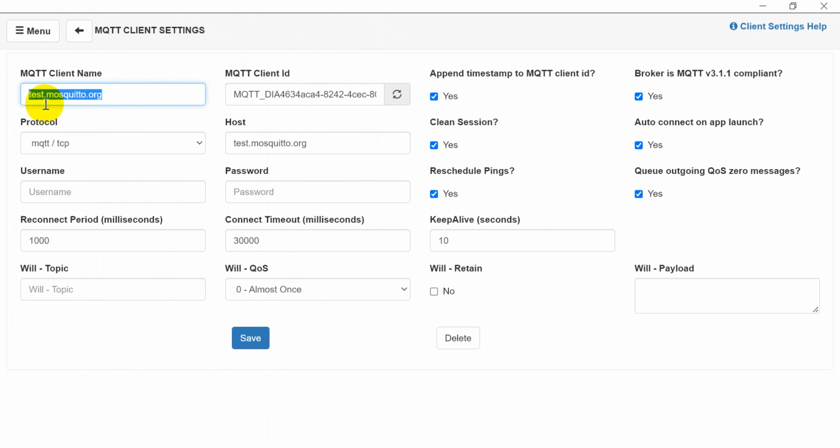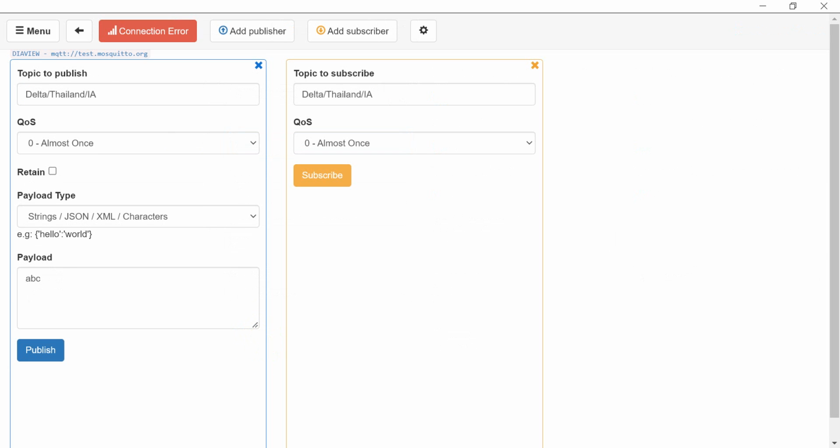So you can modify the MQTT client name. For example, we can change it to something like DIAView. Okay, and then here remember to change the MQTT client ID. And here we already keep the free broker, and then click save.